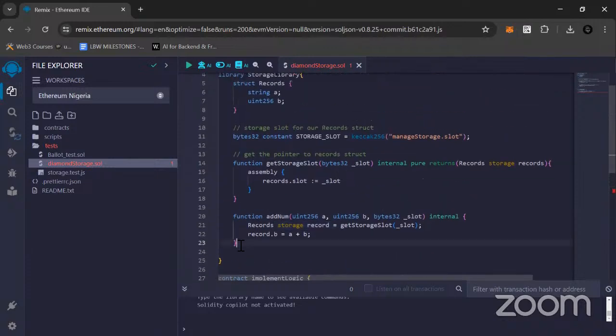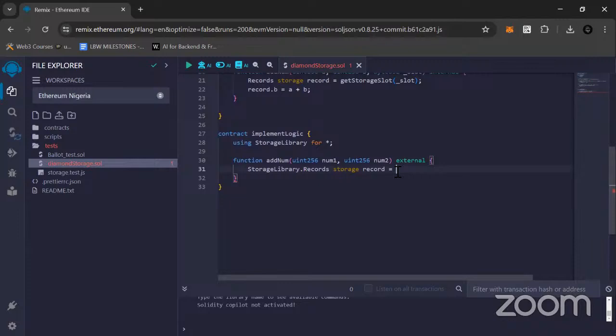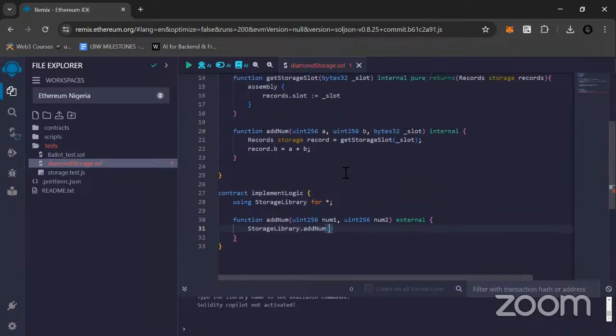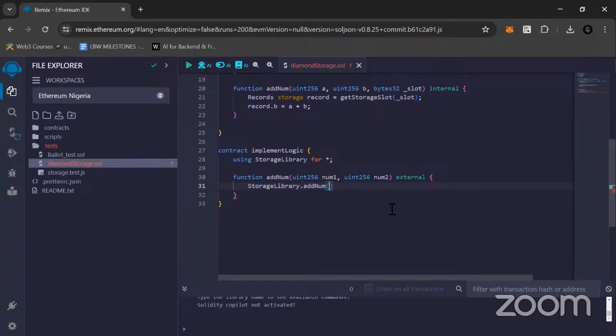So now we have this function to add numbers. So we're actually going to call this function because already in this function we are getting our memory, right? So we don't have to be redundant. So yeah, we just call the function directly instead. So we say storage dot add num, right? So remember, it takes in 3 parameters, right? What are they? Number A, number B, and then the slot. So we're going to pass in, of course, our own variables, which is num1 and then num2.